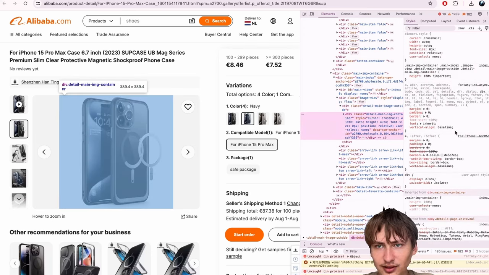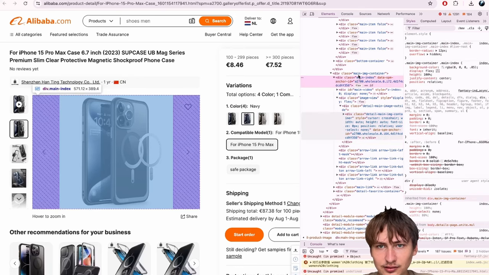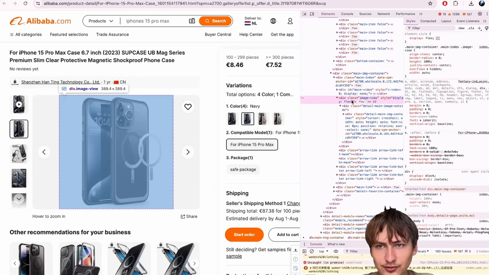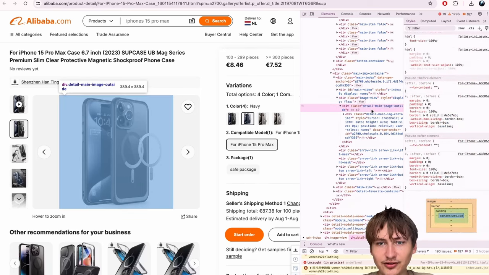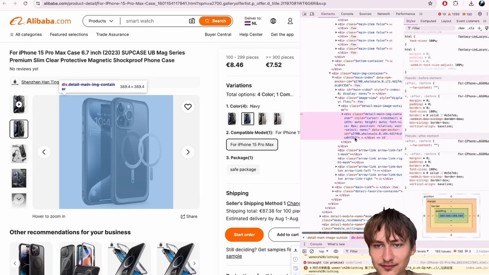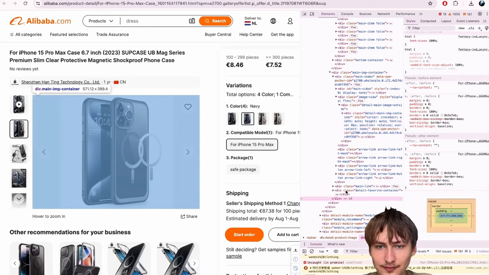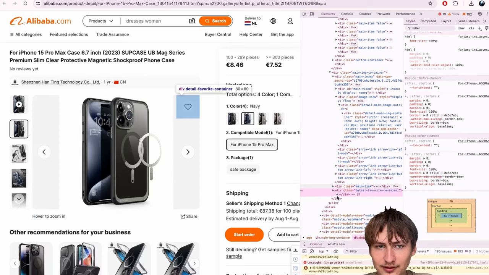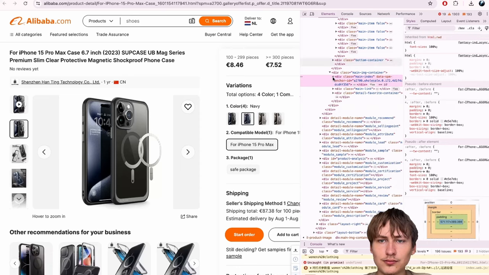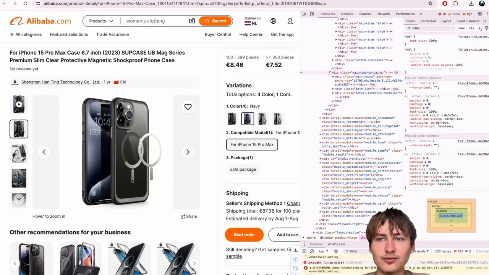Well, this is kind of a pain in the butt. Image view. Because the question is, where's the image? It's probably like a background image kind of thing. But I just don't see it. Okay. Yeah, it's kind of tricky, right? To get that image. So we don't need that.